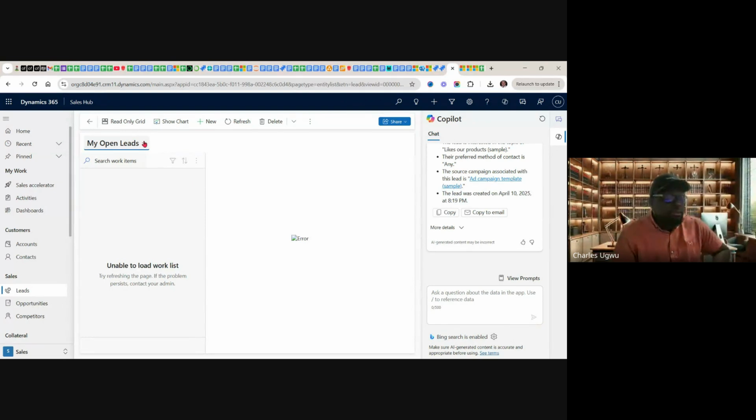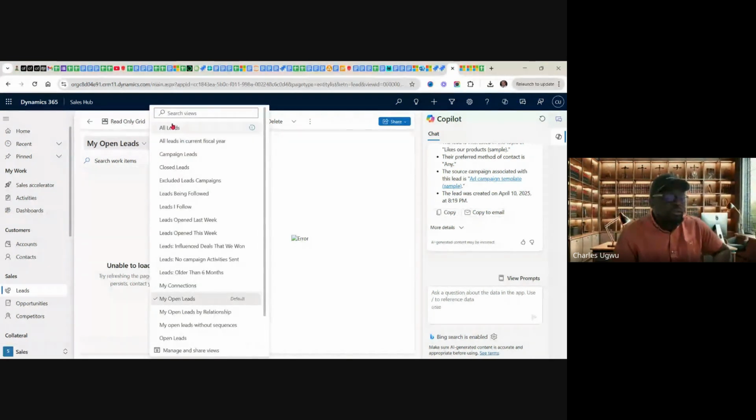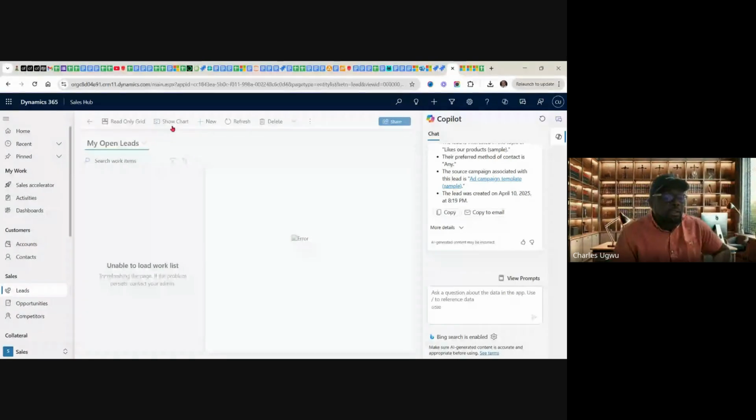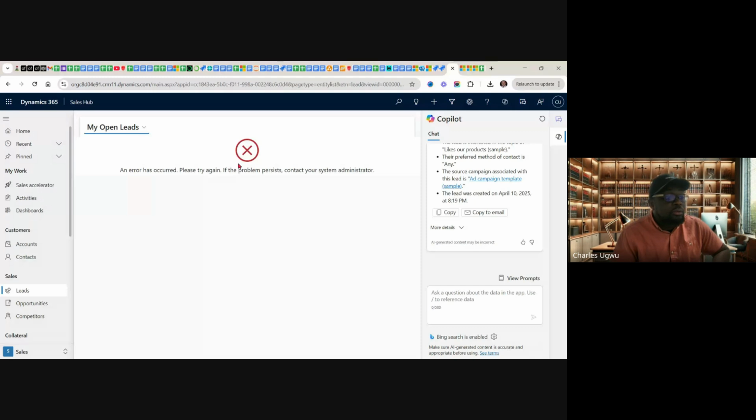So that's how it's supposed to be done. And all the data that I have here is gone because of when I was trying to import data.